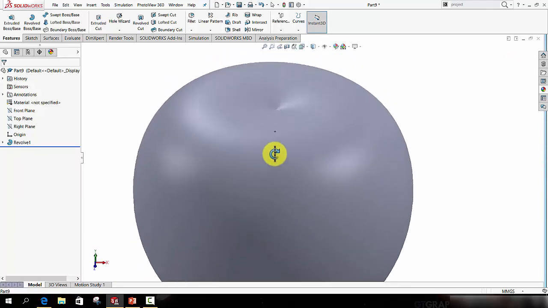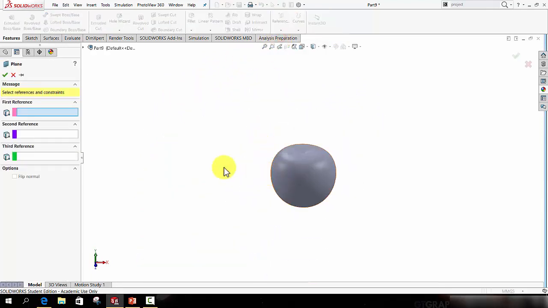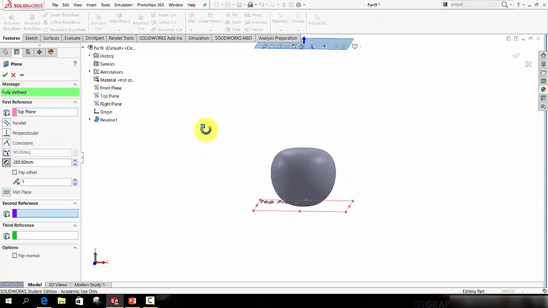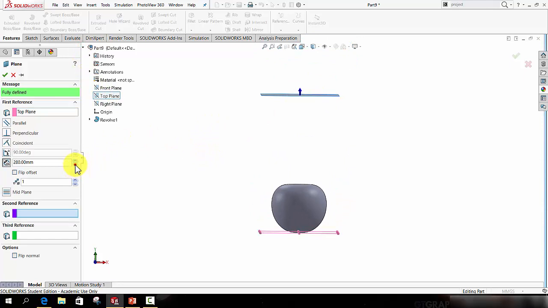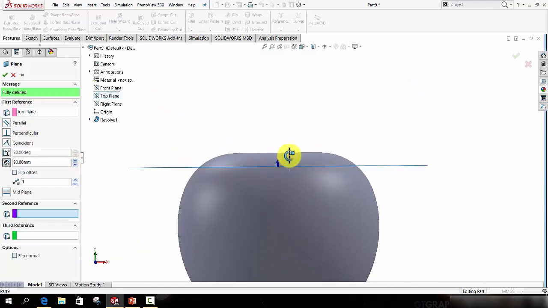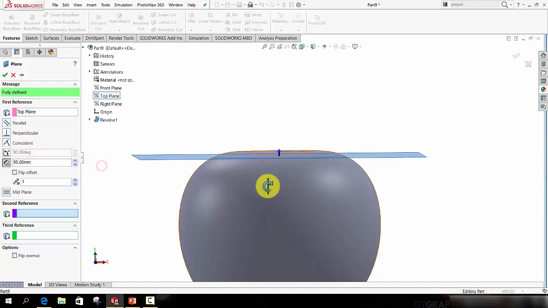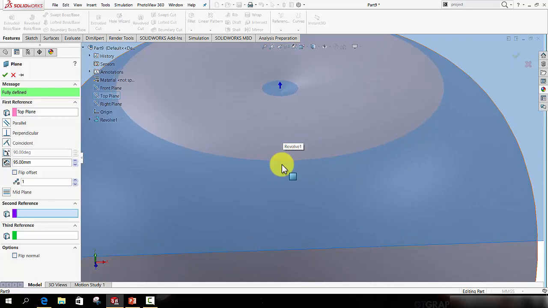So now let's worry about the stem, the stalk. We're going to start off by hitting reference geometry plane, and I want to use the top plane as a reference. And I want to position that plane somewhere just below the top surface of the apple, so it's just within the solid itself. So 90 and 100. In fact, I'm going to split the difference in my case and change that to 95. You may have to put in a different value depending on where you put the plane.